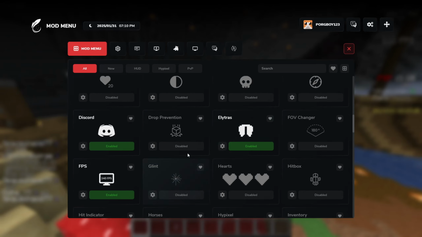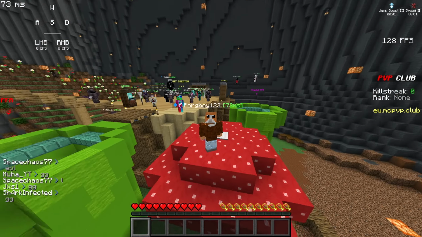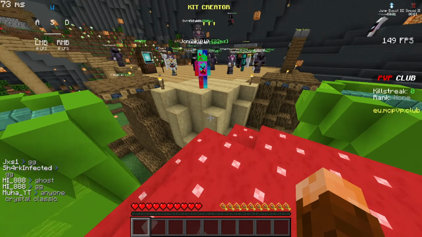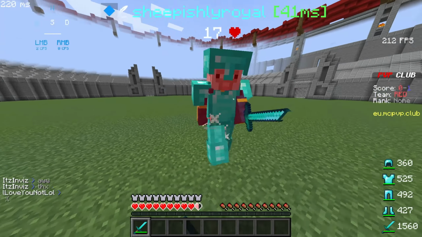So now I'm going to go in here and enable my keystrokes, and as you can see, immediately keystrokes pop up where I last left them. Right, let's see if we can get a win with Feather.